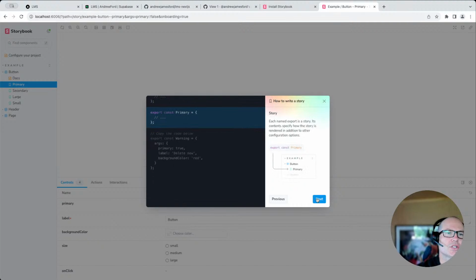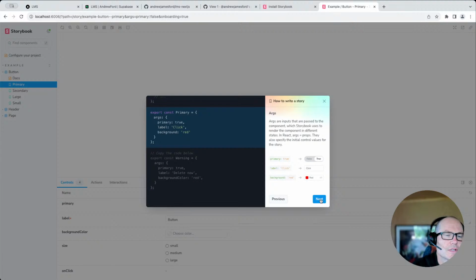So each named export is a story. Its content specifies how the story is rendered, in addition to other configuration options. In this case, the button component has these variations: a primary and a secondary, large and small. I can see them there on the left. If we follow through this, we can see all these arguments here.